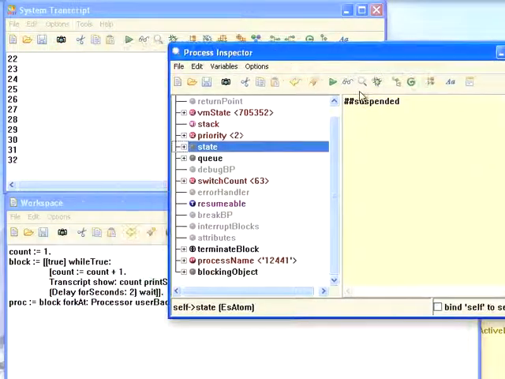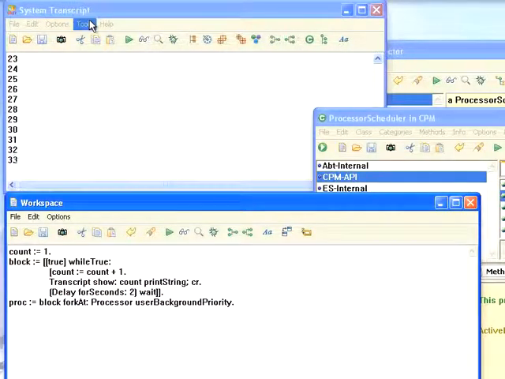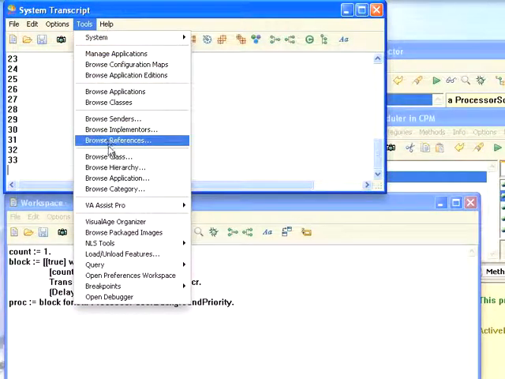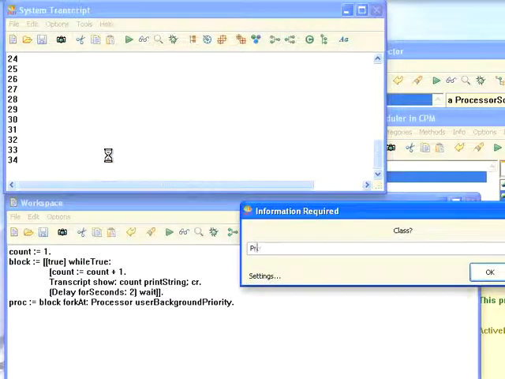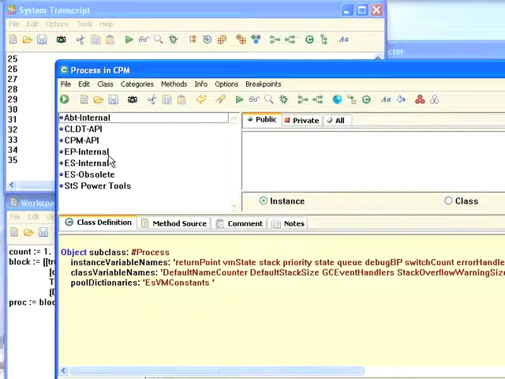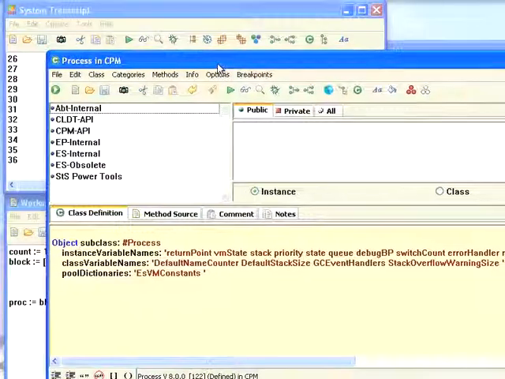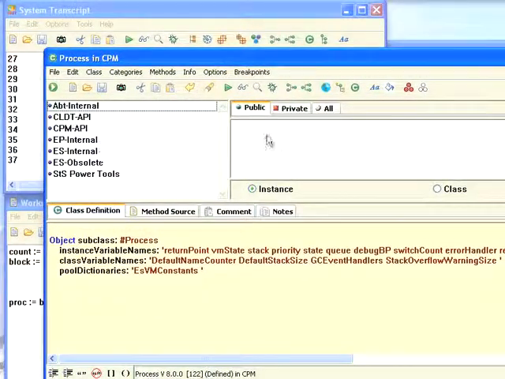But more importantly, since I've got a process, what I can do is I can go to Tools, Browse Class, and I can go ahead and take a look at Process. And that'll give me a browser on the process, and I can start taking a look here. I have my categories of methods, and I have the method pane over here where I'll have the actual methods and then the source code.